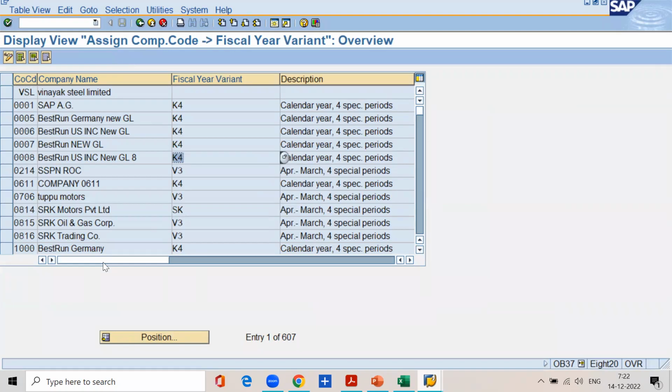Okay. So every company code we create is available in the system only. So for the respective company codes, we assign the required fiscal year variant. Okay. Got it, Venkat? Yeah, got it, sir. Okay. Thank you, sir.